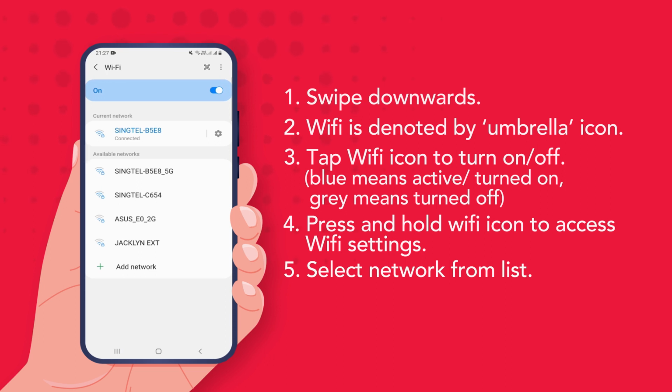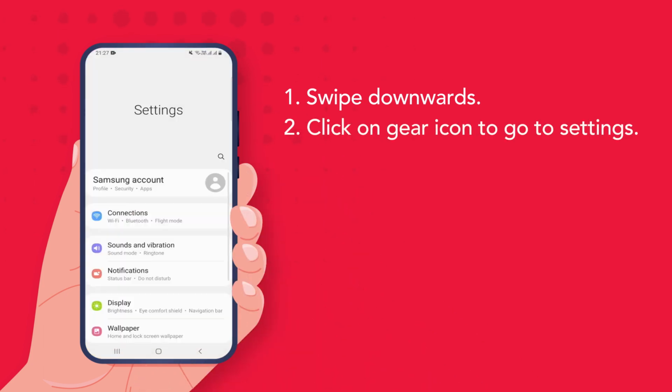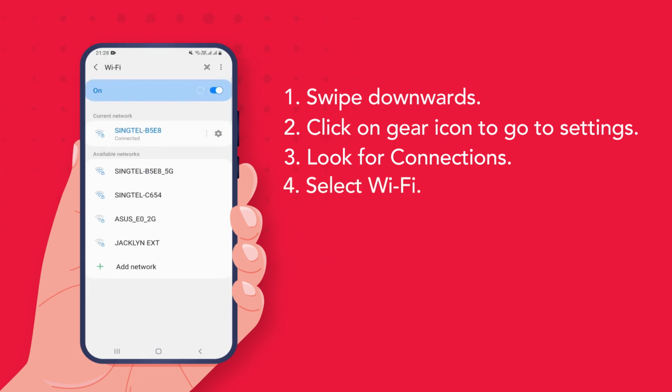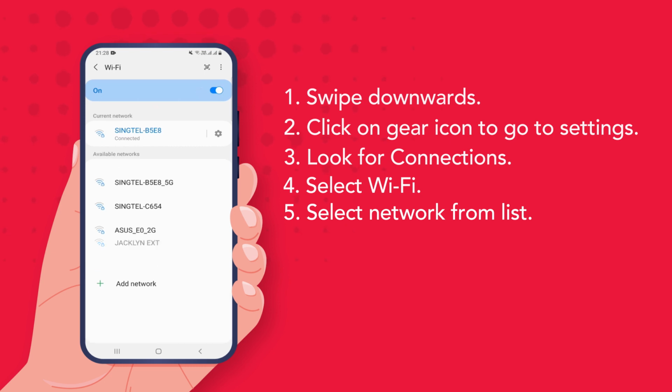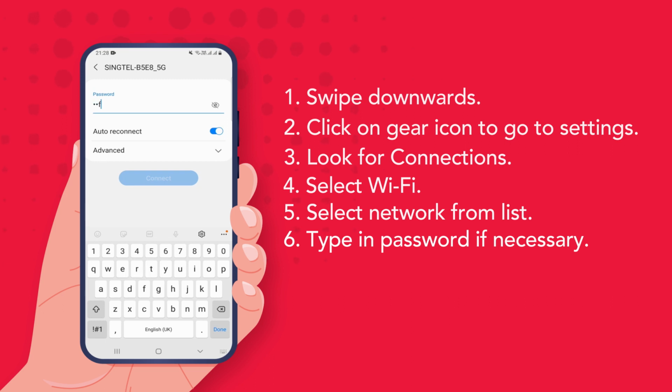There is another way to access this menu, and that is through the settings. So if you go to the gear icon again and go to connections, Wi-Fi, you will see the same menu again. So let's say you want to connect to a different network, just click on the network and type in your password and click on connect.